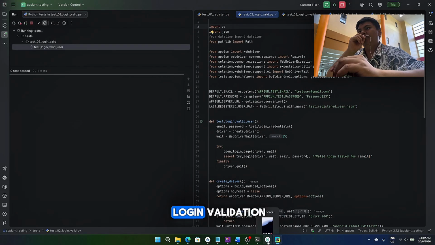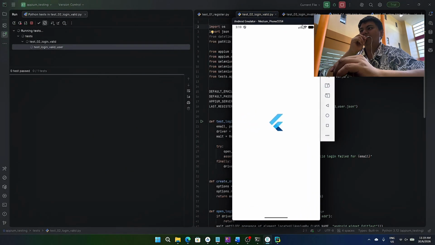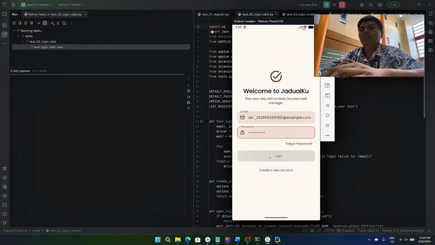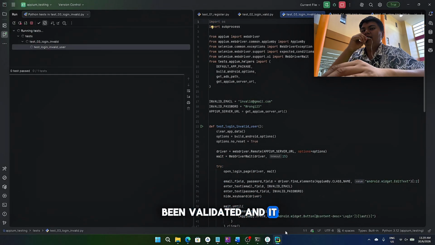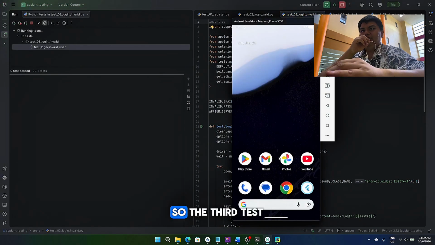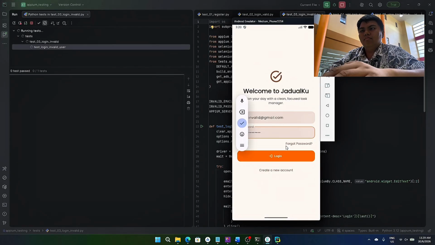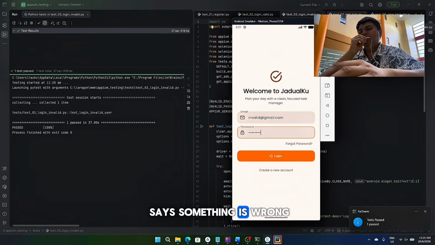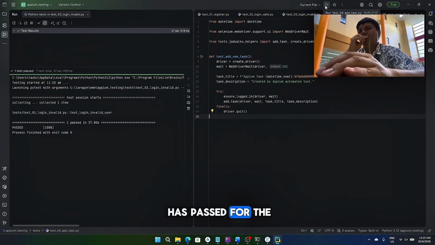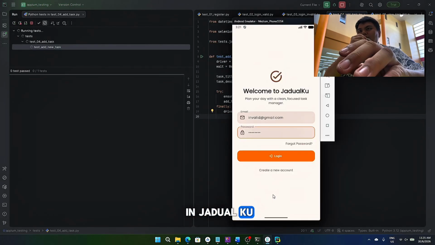The next test is login validation, which will show that login is valid. So as you can see, the login has been validated and the test has passed. So the third test is login invalid. So the login will show invalid. Okay, so as you can see, when it says something is wrong, that means our test has passed for the invalid login.